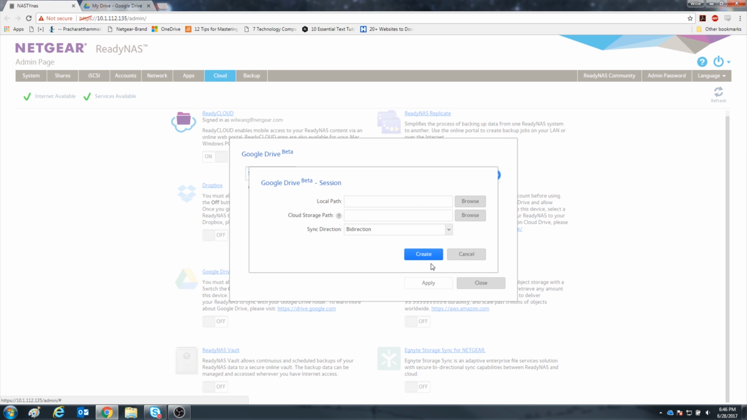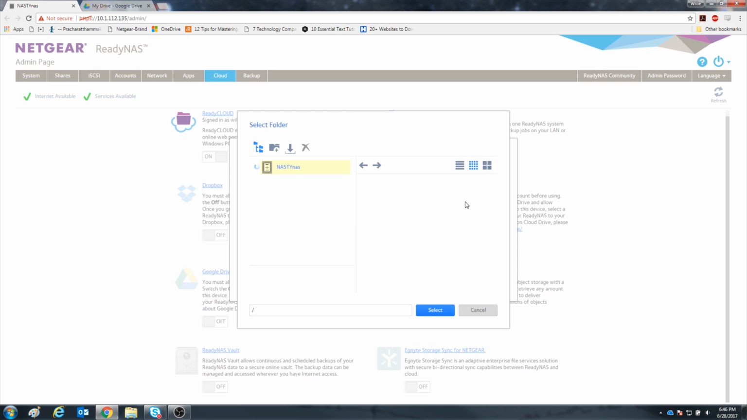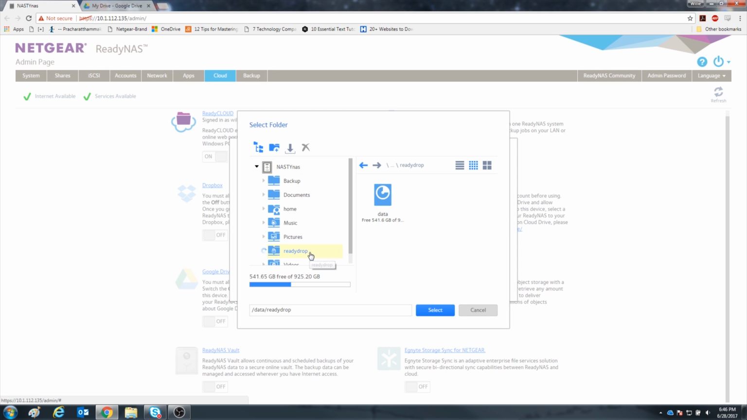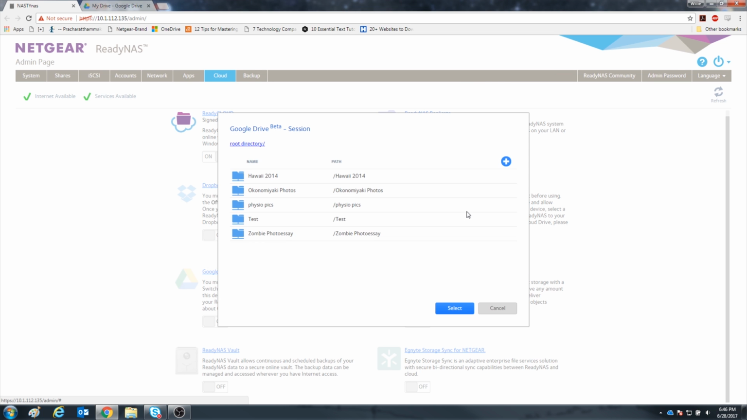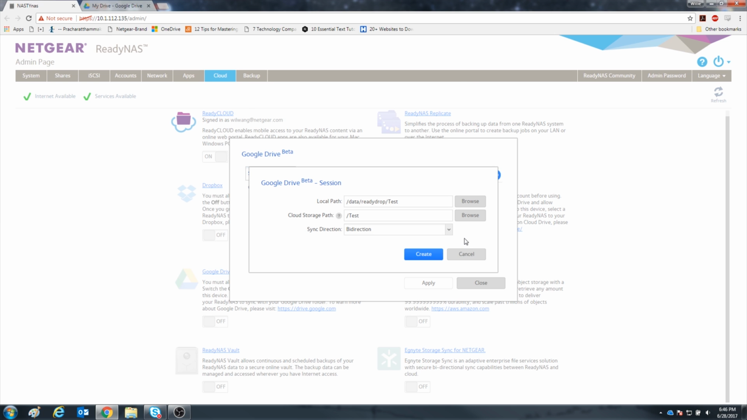All right, now we have to set it up. The local path is the folder in your ReadyNAS, the one you would like to be backed up or backed up to. I made a specific location for this demo, and it is the test folder. Next, I will choose the cloud storage path. This is the folder that will be linked to the folder that we have just chosen in our ReadyNAS. So there's the test folder in the Google Drive. I selected it. Finally, choose the sync direction.